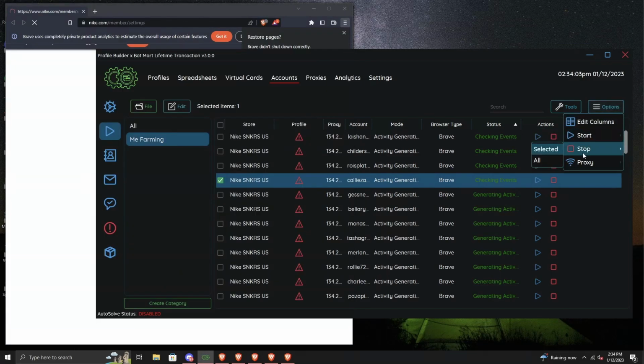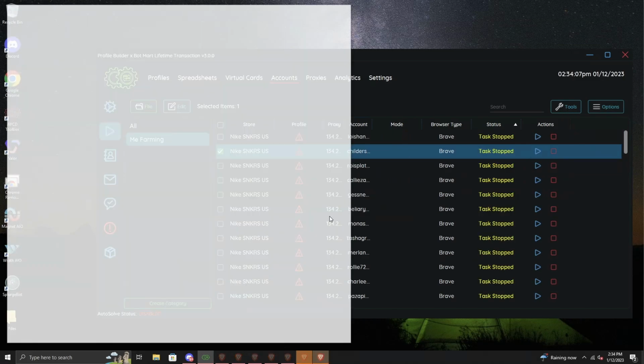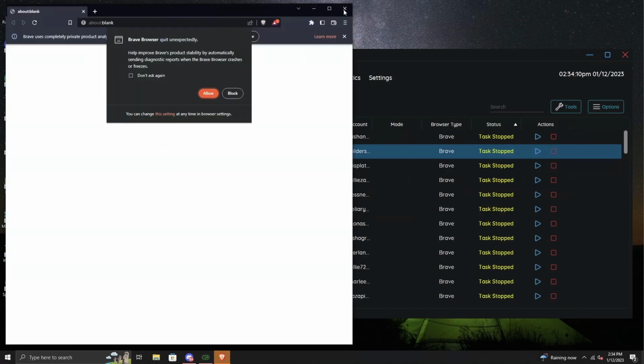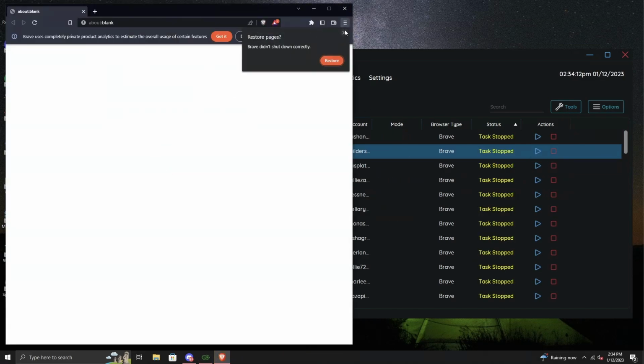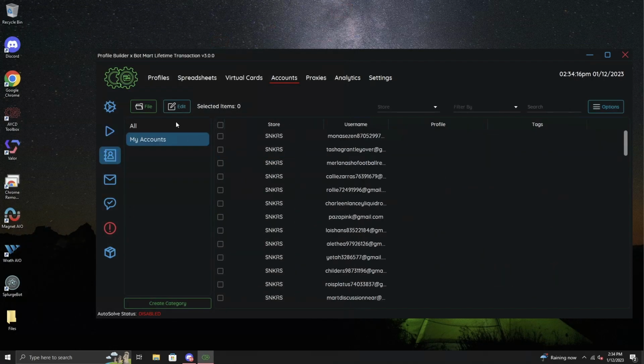Outside of activity generation, there are some other features made available to you that can be found. Let me see if these browsers closed out. Sorry. They can be found in this same area right here.